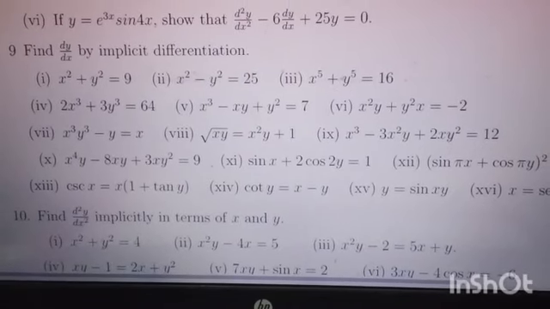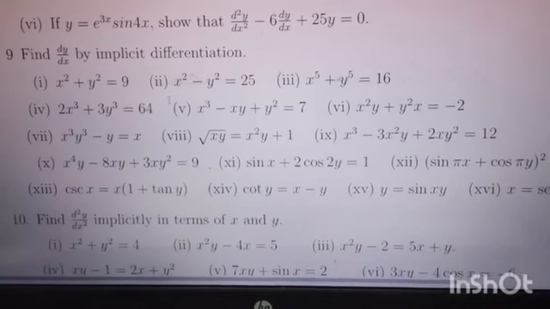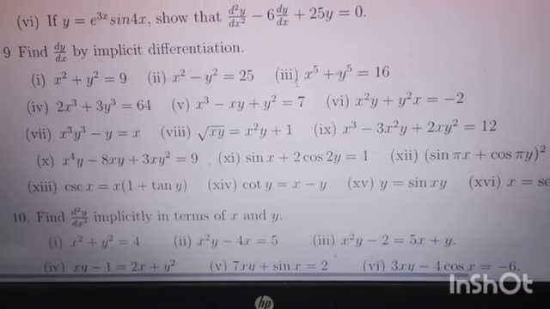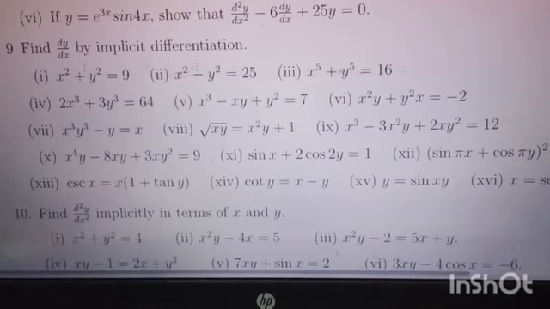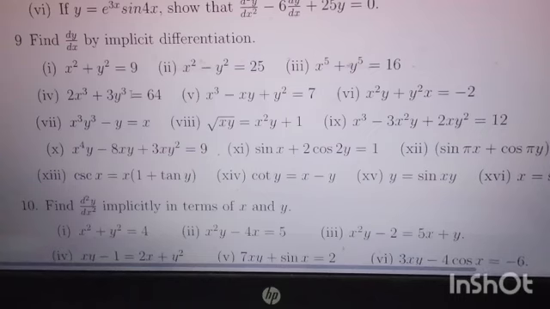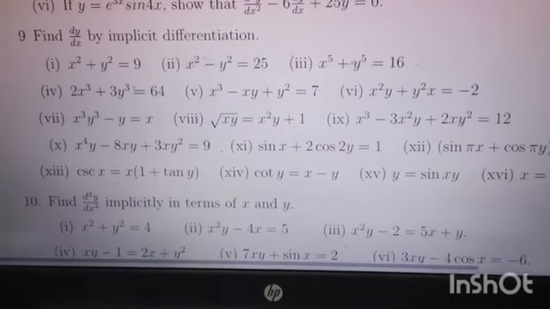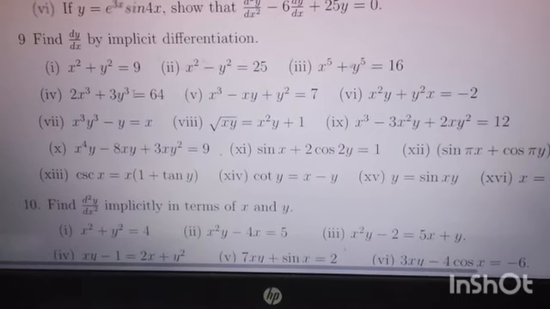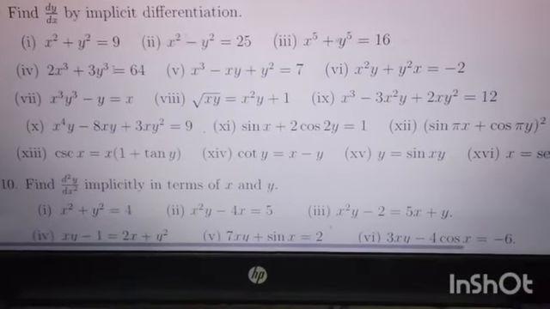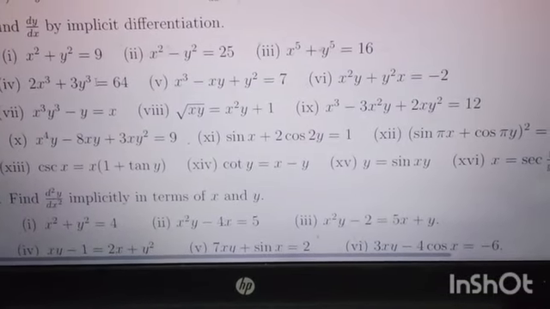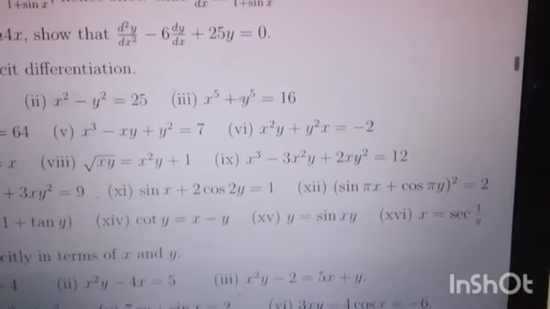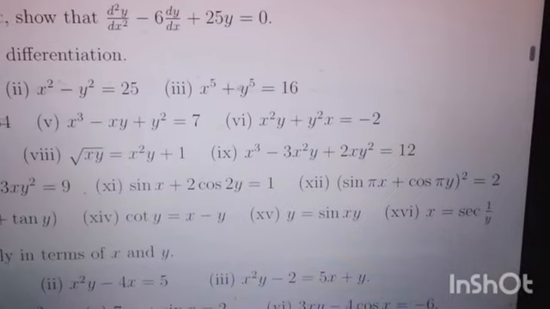So from this I only attempt one question. Let's try it. Maybe I answer part 3. The way I answer part 3, that's how you answer part 1, part 2, and part 4. So part 3 has x to the power 5 plus y to the power 5 is equal to 16. So how do you differentiate such equations? So part 3, we have x power 5 plus y power 5 is equal to 16.